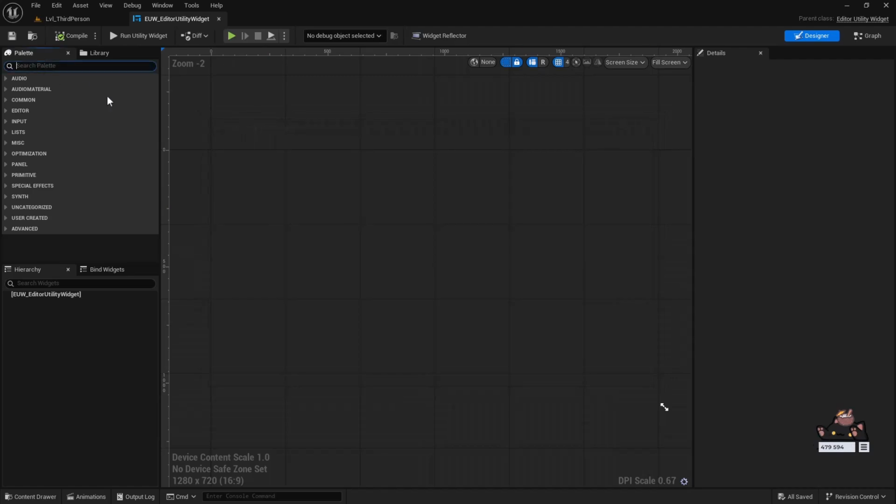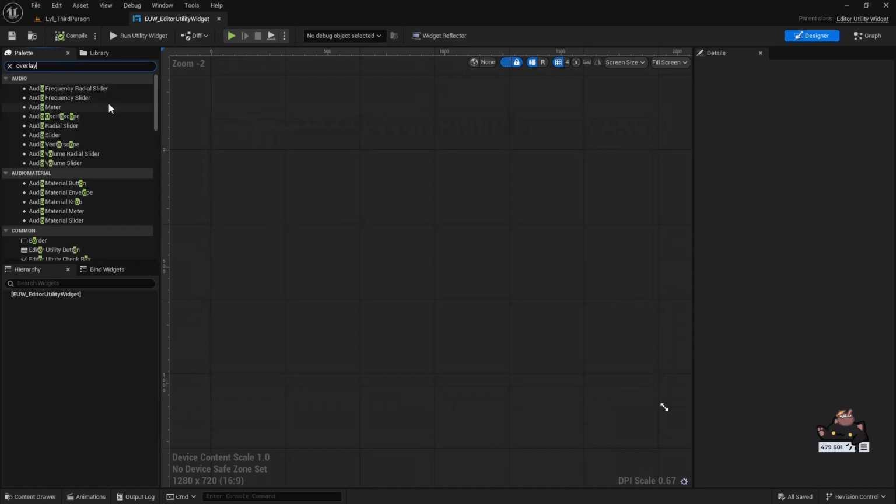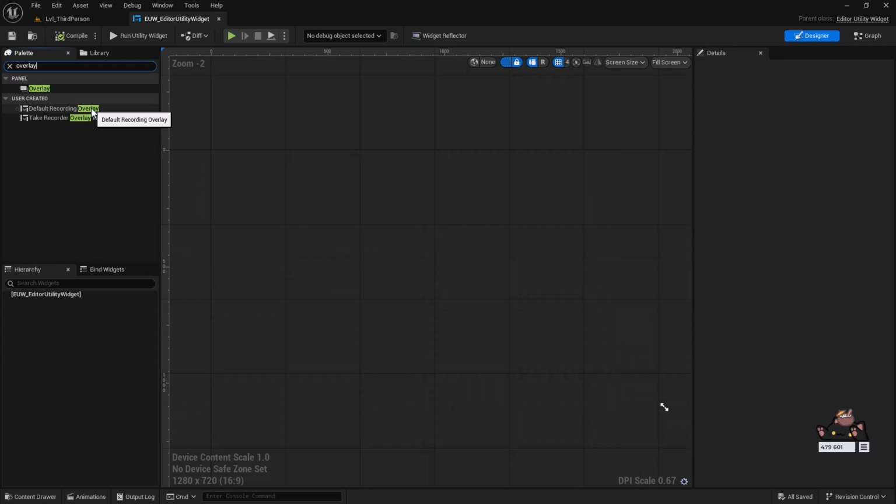So I am going to add an overlay. So when creating user widgets or when creating editor utility widgets, this is my practice to add an overlay panel at first instead of canvas panel. So I'm not going to use any canvas panels in user widgets. So I don't think, let me check. Yeah, you can also use canvas panels in here.